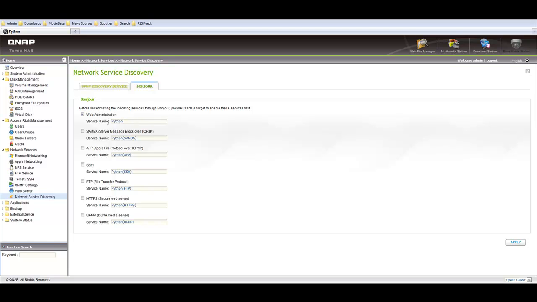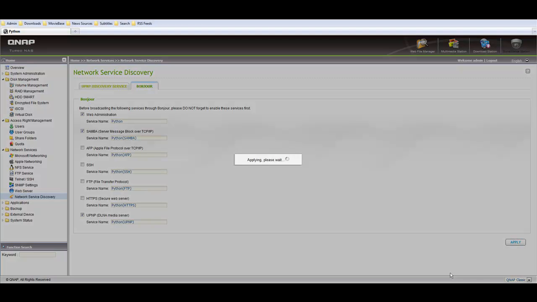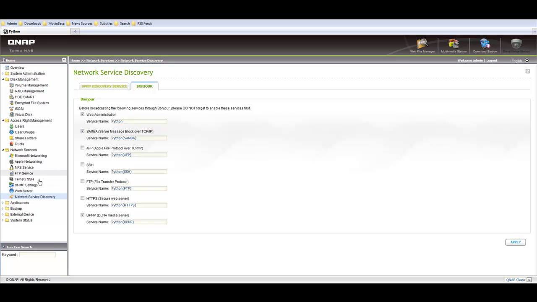So this actually means if you want to be able to find the server over Samba, AFP, SSH, FTP, HTTPS and UPnP servers. So we're just gonna apply the ones that we are certainly going to use.